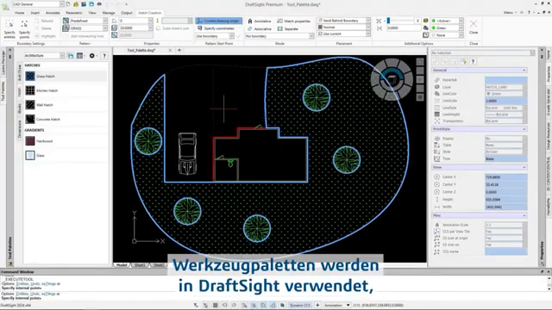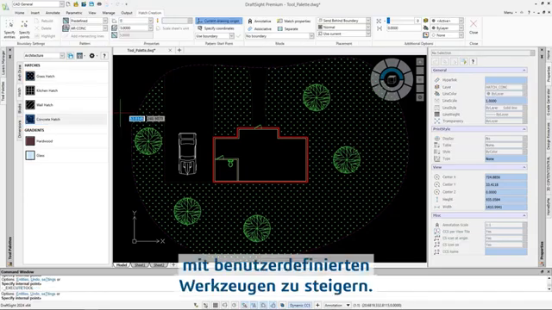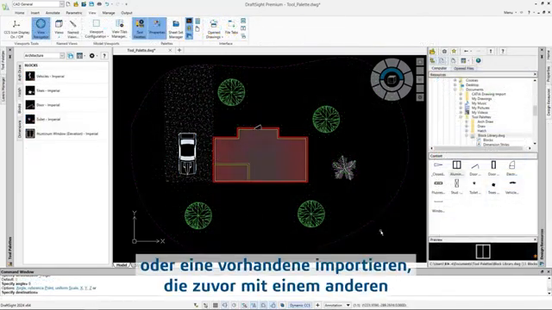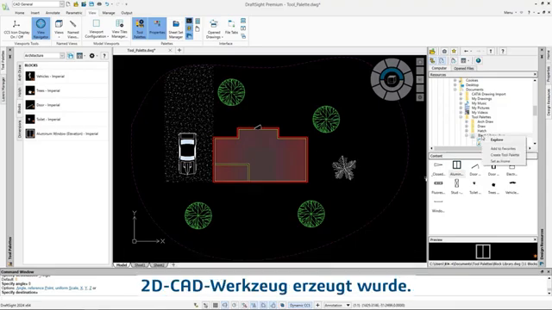Tool palettes are used in DraftSight to improve productivity with customized tools. You can create new palettes or simply import one that was previously created in another 2D CAD tool.